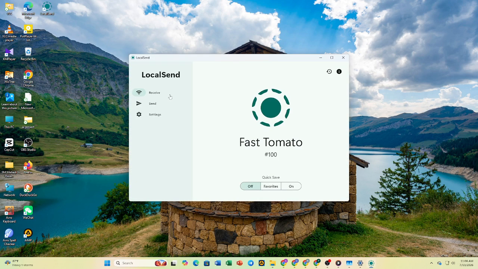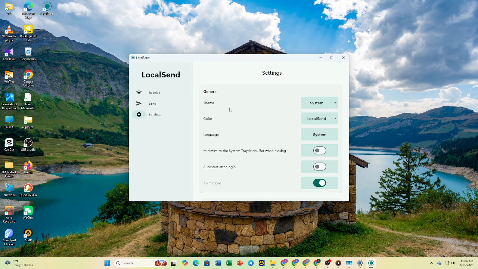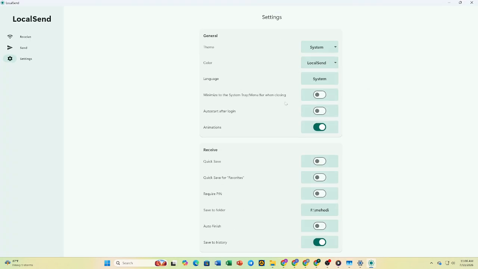Once the app launches, click or tap the settings icon, which is usually located in the sidebar or menu, depending on your operating system. The layout may look slightly different on Windows, Android, iPhone, macOS, or Linux, but the available options are very similar. Next, browse through the available settings.